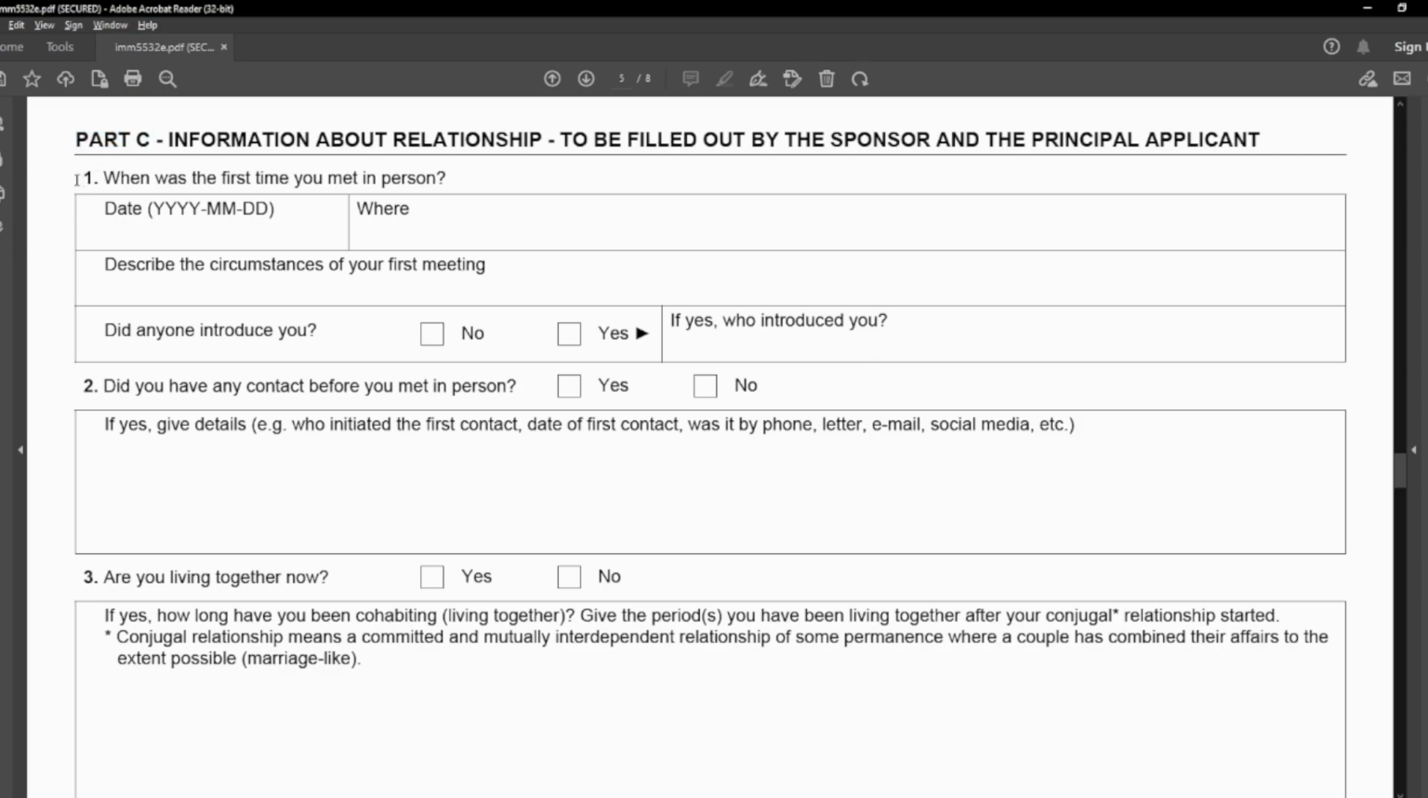The first question is, when was the first time you met in person? Here you have to fill in the date when you both met in person. I'll just write the date for myself. It's a simple date, so you have to write the date and the place where you met in person for the first time. So I'll just write any city name.